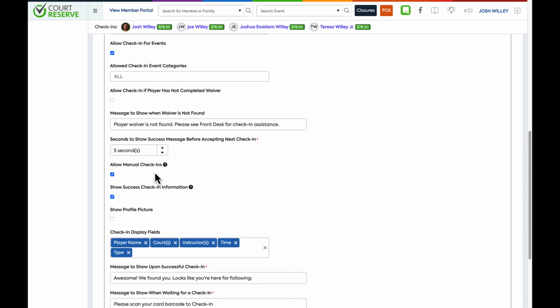Next, we can allow a manual check-in. This is basically just going to give us a text field where a member could just type in their member ID number and manually check themselves in if they don't have the mobile app and they don't have a barcode or a QR code to scan there.